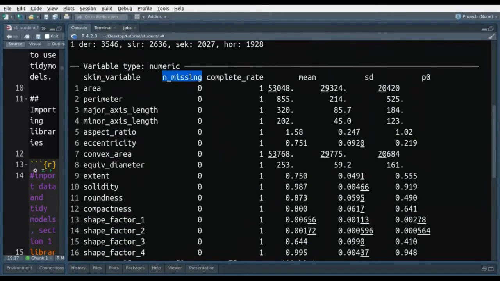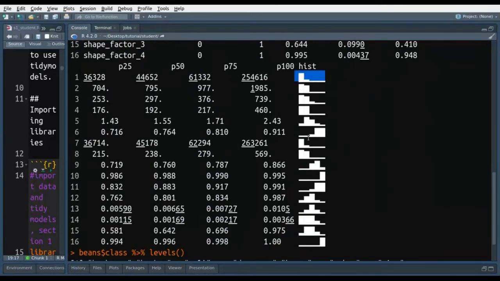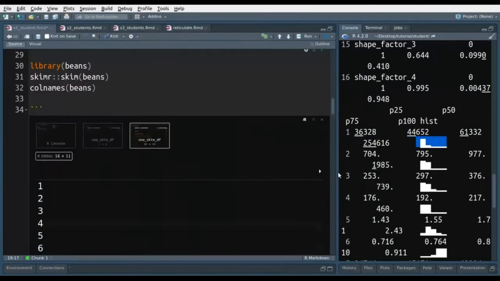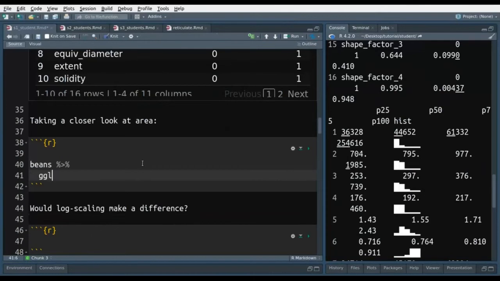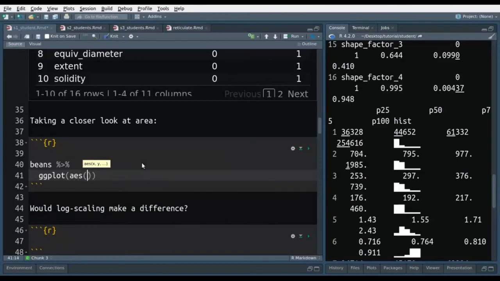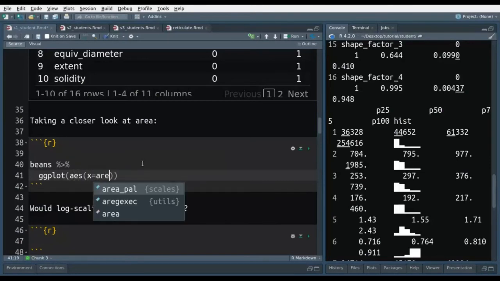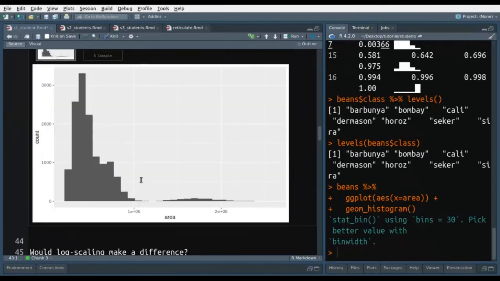Okay, cool. So basically this is our data frame, and it's really ideal because there's no missing data and it has a complete rate. However, if you look at the histogram, you can see that it's a bit skewed. So here I'm proposing we take a quick look at the area, but if you want to look at something else, you can do that too. So I'm just going to do that.